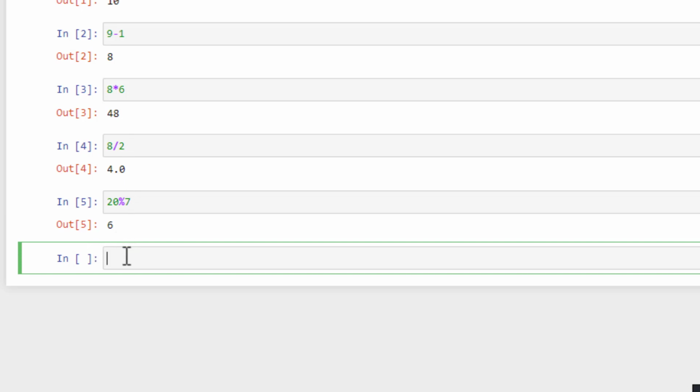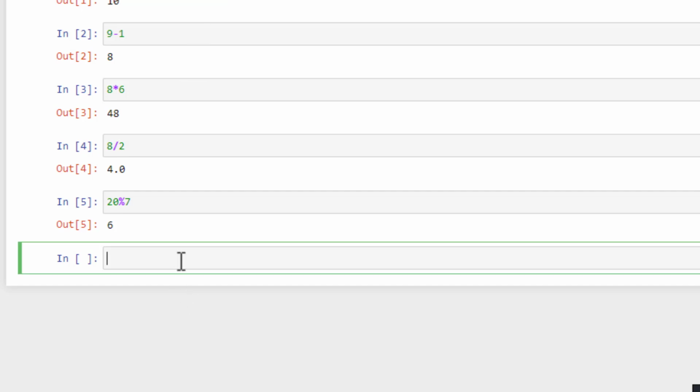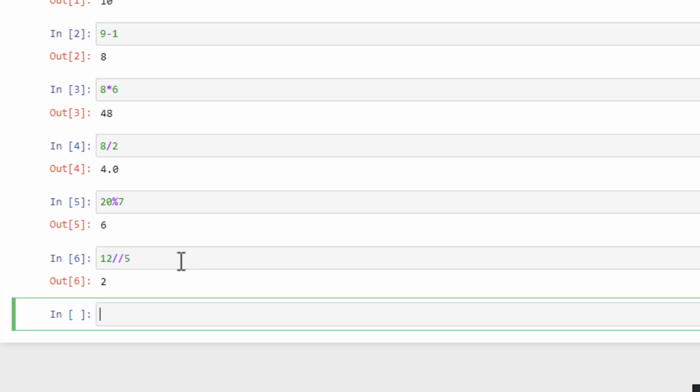If you want to find the quotient, but do not want the result to be a decimal number, then what? The double slash operator is also known as the quotient operator, and it may be used. Now, let me do 12 double slash 5. Let me execute this. If you see a simple division, the quotient is a decimal number, but when you use the quotient operator, you will get another number. It won't be a decimal or a float.